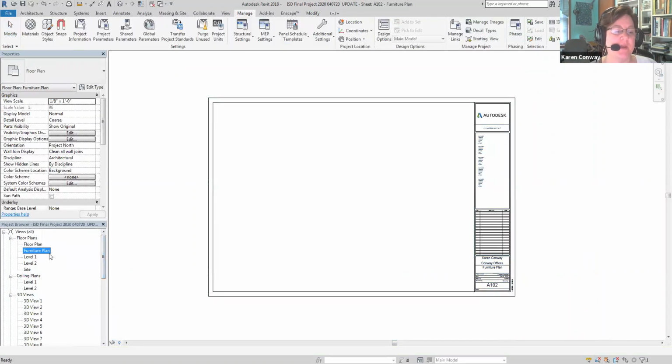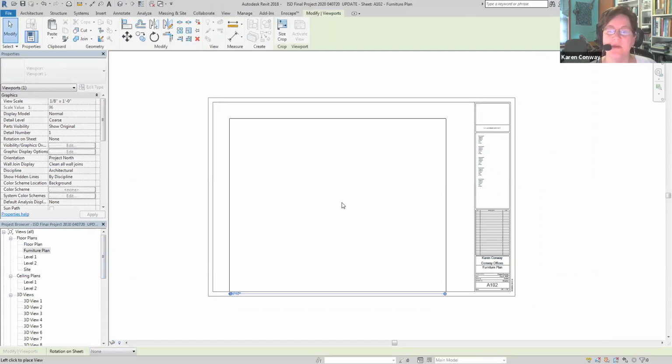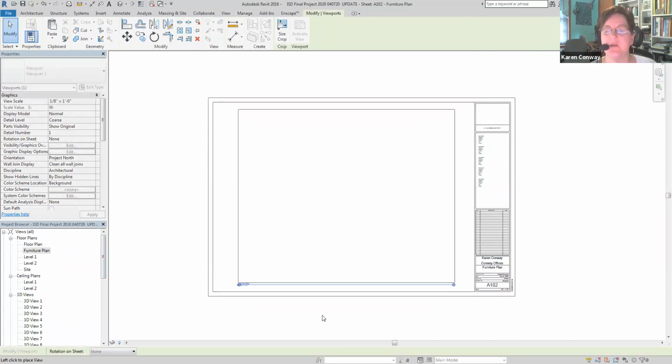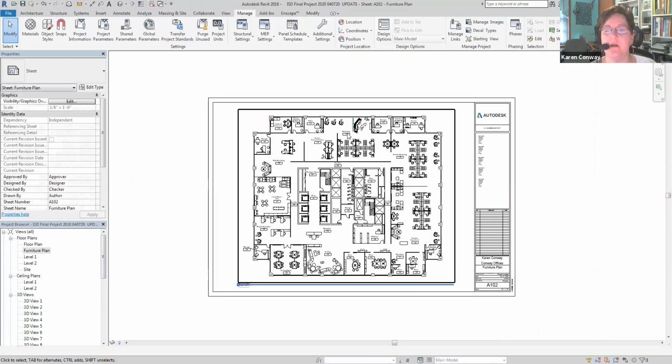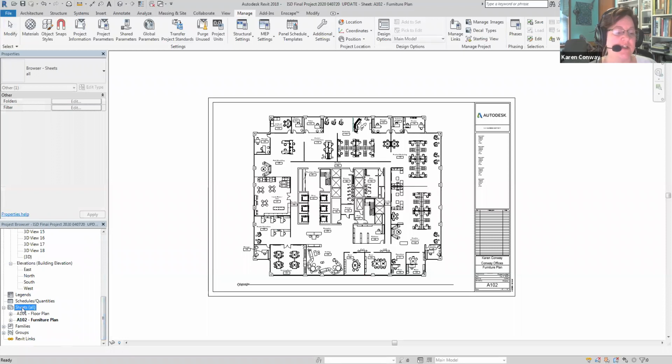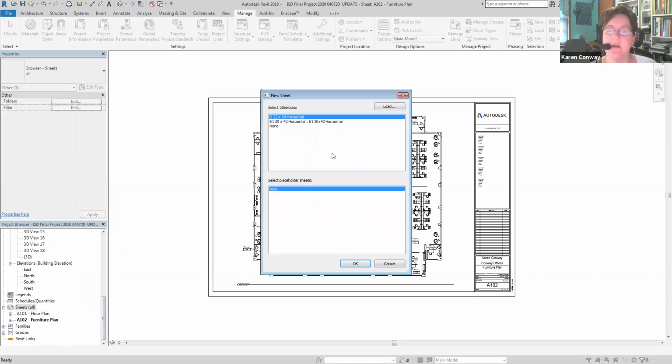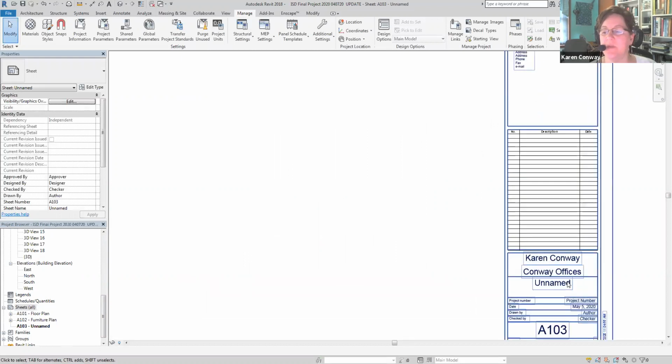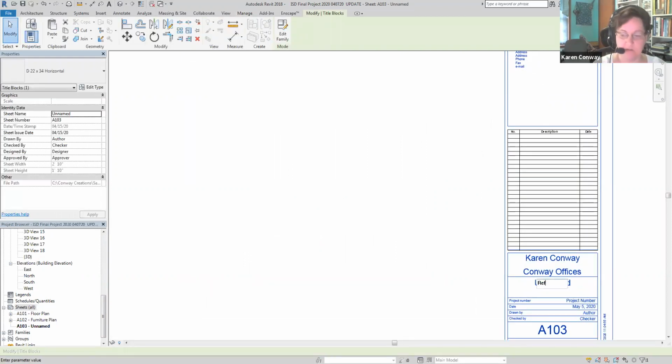You go up to furniture plan, yeah, drag it in. And this one is, there's no dimension, so just kind of center it there on the page. And now you're good to go with that one. Now back to sheets, right click, new sheet, D again. And this one is going to be your reflected ceiling plan.